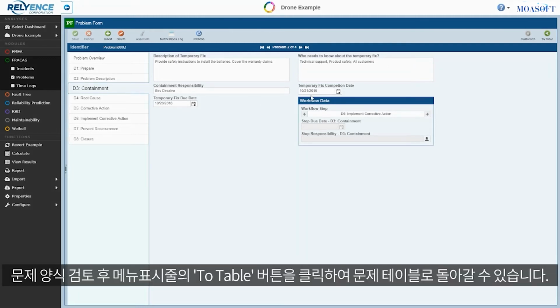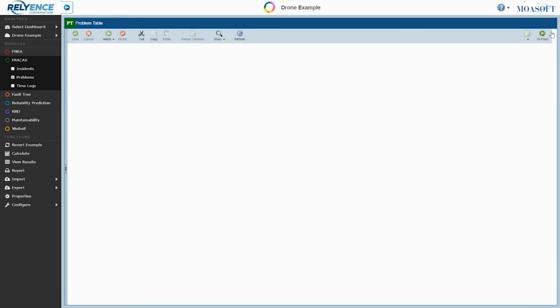When we have finished reviewing the problem forms, we can click the To Table button in the toolbar to return to the problem table.